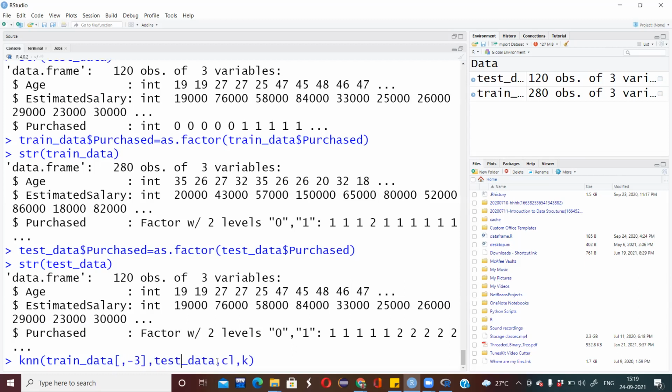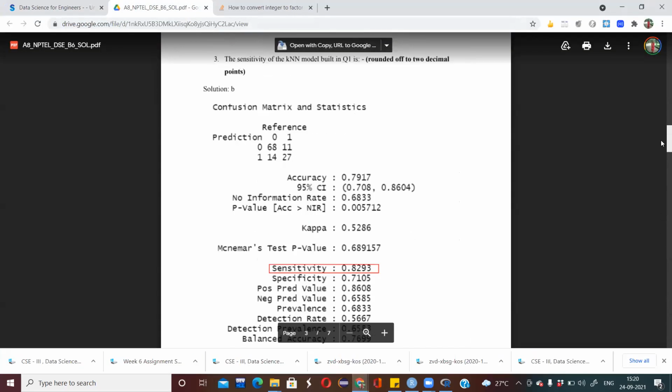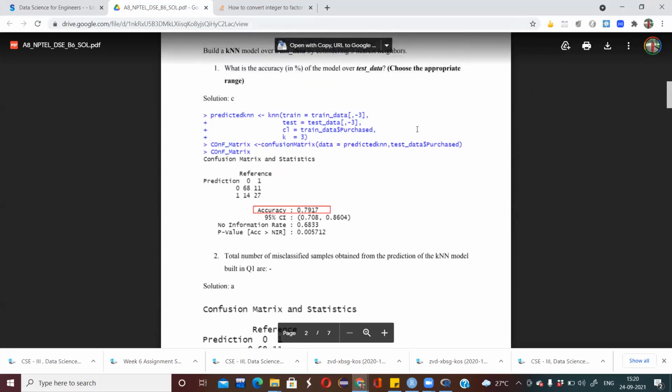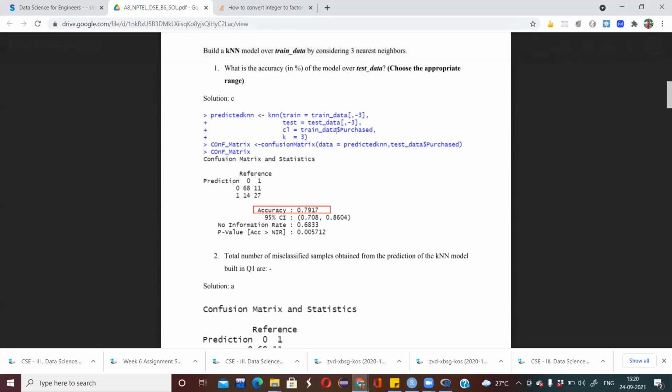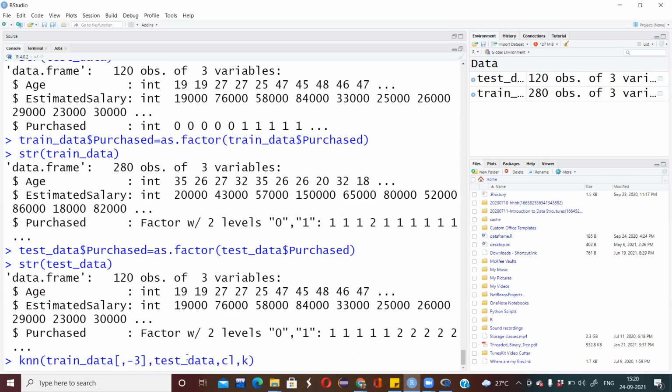Similarly here, you need to mention which particular column you are going to take into consideration for testing. That will be considered in CL, that is train_data$purchase. So in test data also you will be omitting the last column, and here we are going to construct the KNN over the train data.